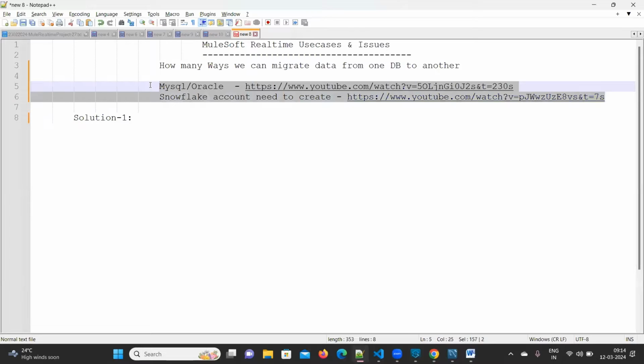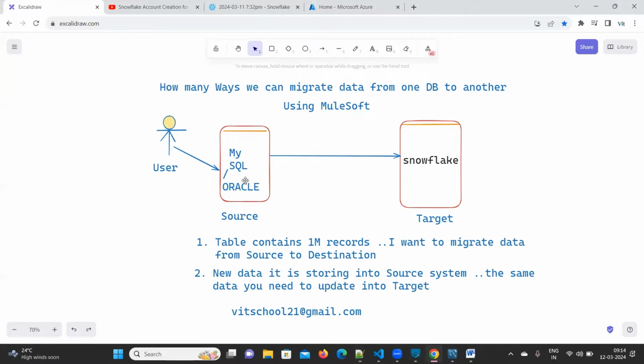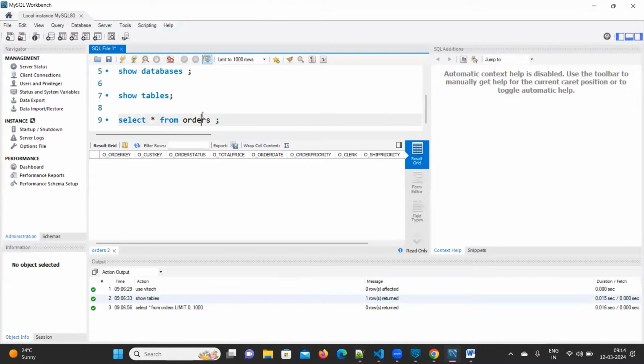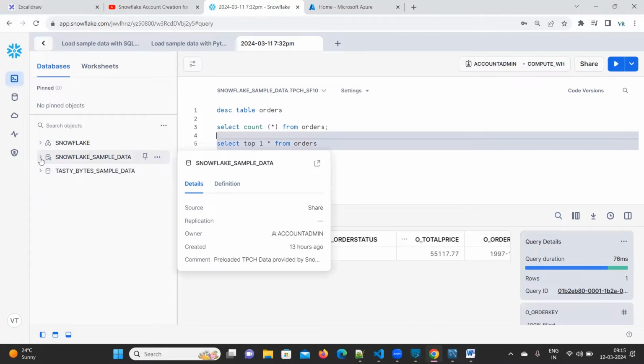Now, as part of solution 1, here we are given that the source is MySQL and target is Snowflake, right? But what I observed is, if you install MySQL, it will be an empty database. So we need to store the data and again we need to extract. So that is the reason we need to go with a sample data. That is the beauty of Snowflake here.